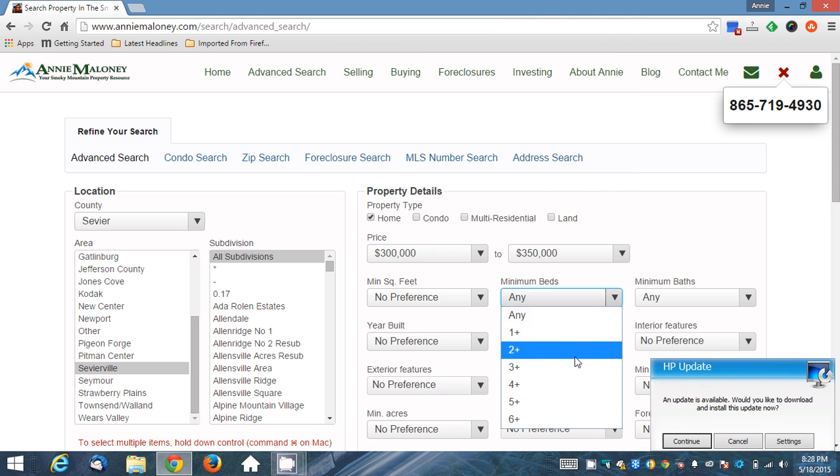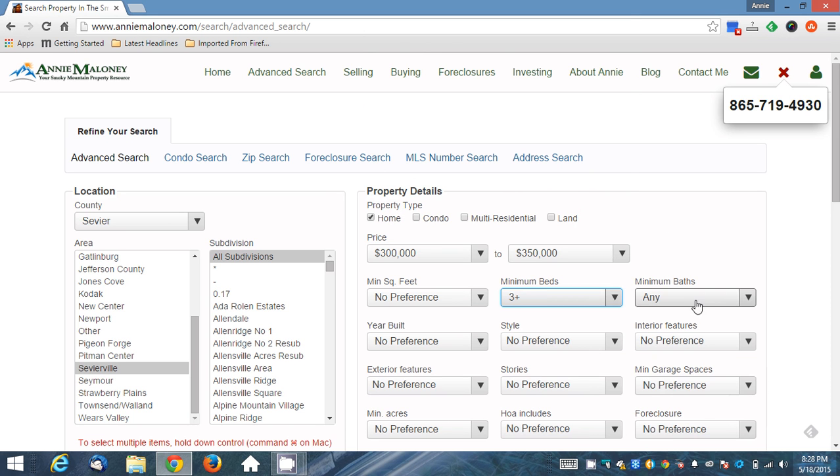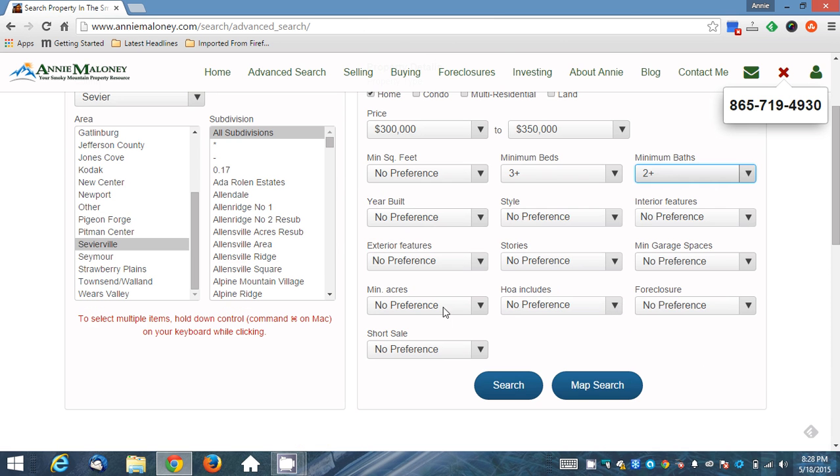We'll do a minimum of 3 bedrooms. We'll get rid of this, and we'll do a minimum of 2 baths. There are several other criteria that you can choose from in here, but for this example today, we're just going to leave these blank. Normally, when performing a real estate search, in order to get your property results to display, you would simply click on this search button. But since we want to explore the interactive map today, we're going to go ahead and use a map search.